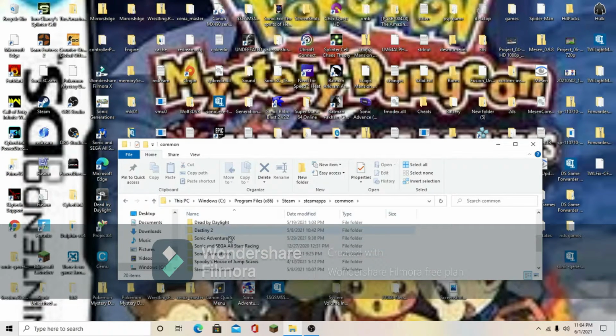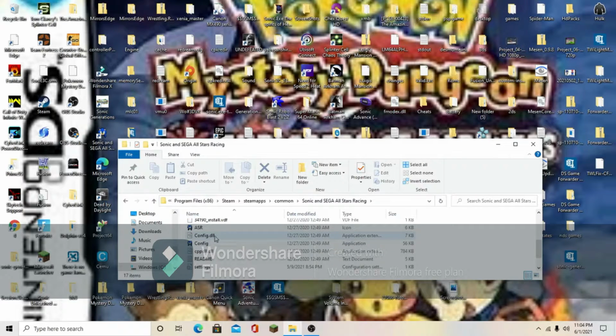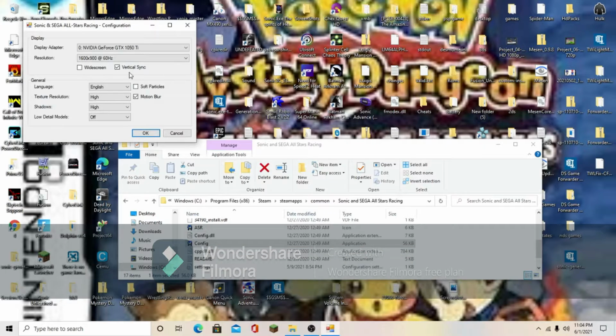Now, one of the games I'm going to show you is Sonic and Sega All-Stars Racing. If we click this and go in here, you can see that it has a little application called config. You're going to want to click that, and it opens up the configuration for Sonic and Sega All-Stars Racing. So, you can see I can change the resolution. I did not know that this was possible.